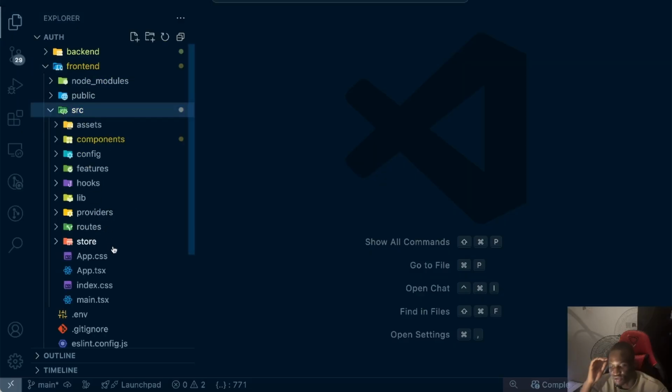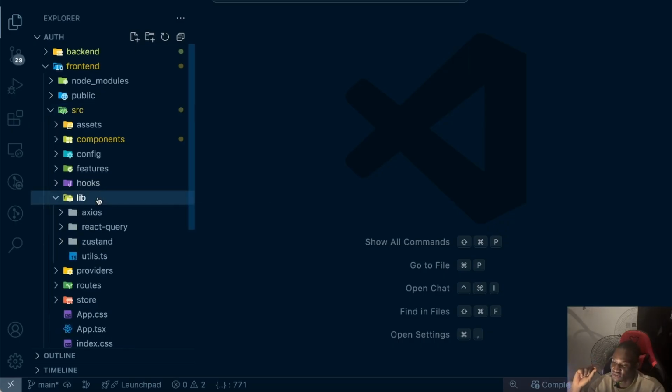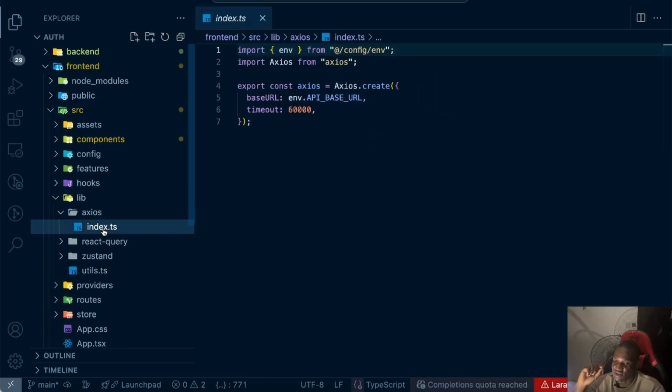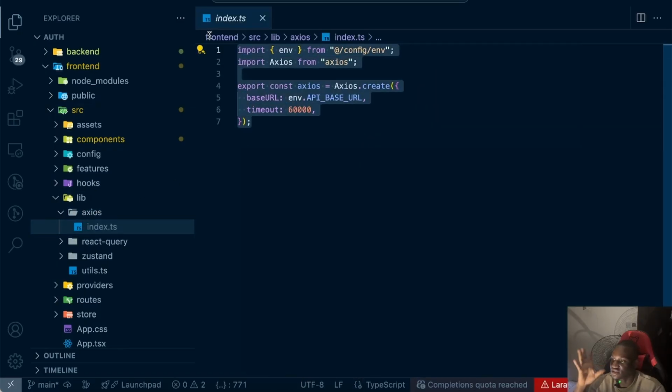We're also going to be doing a few things before that. Number one is we need to get the authenticated user. If we have the authenticated user, we need to fetch the authenticated user. And before we do that, we need to create an interceptor for our Axios. Right now we're just using Axios. So let's start with that first.